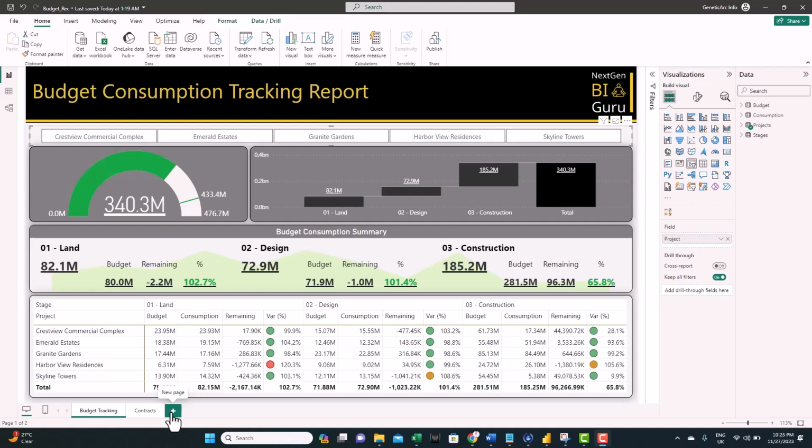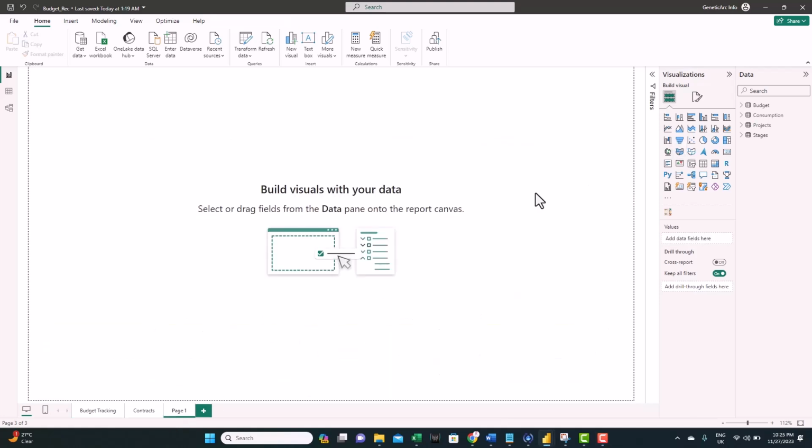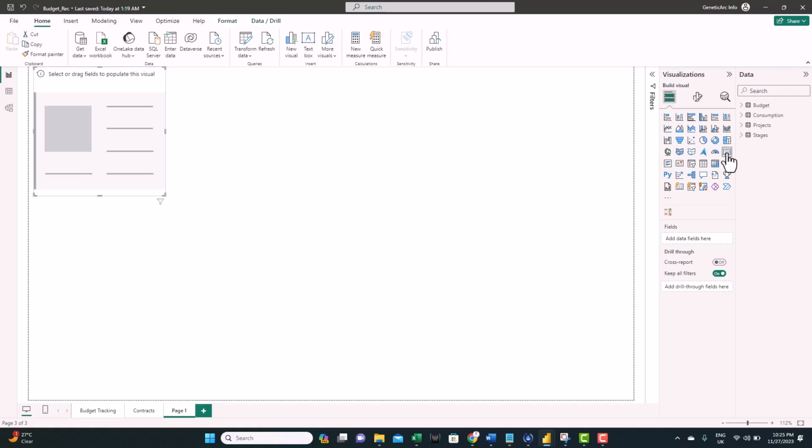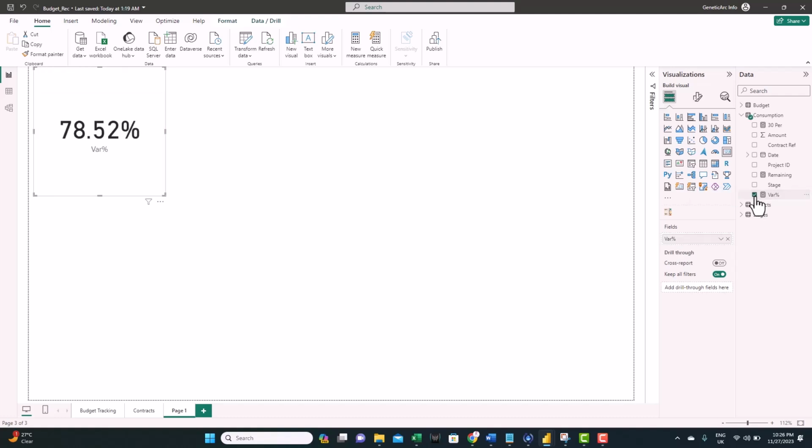So we'll add a new page first. And we start by adding one card visual. And we feed to it the percentage of consumption from the budget. So let's select this one.